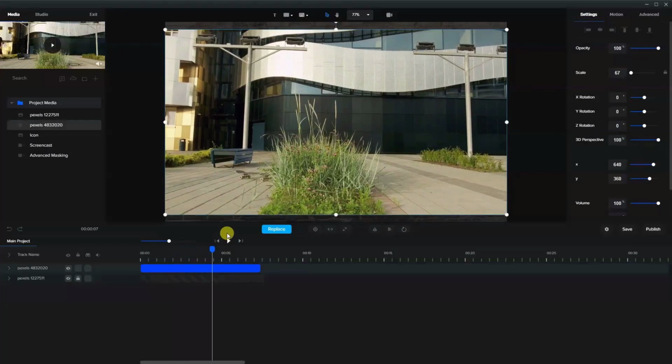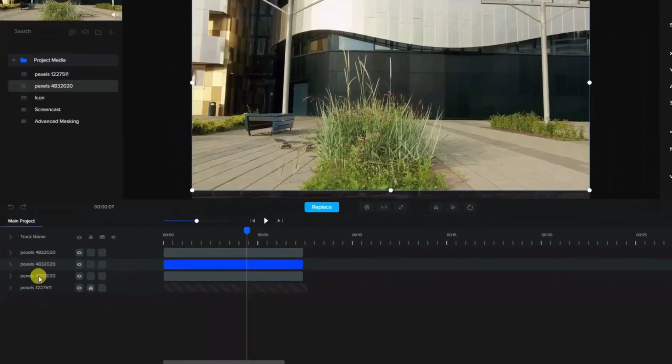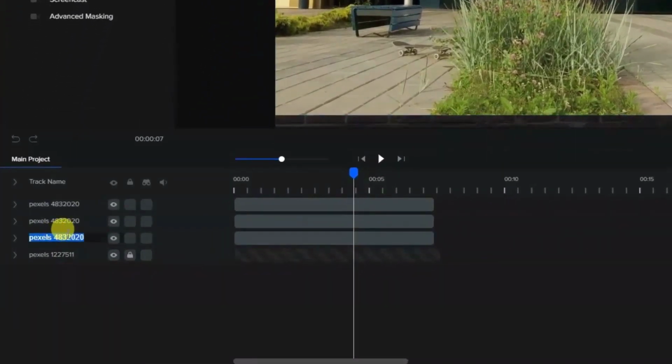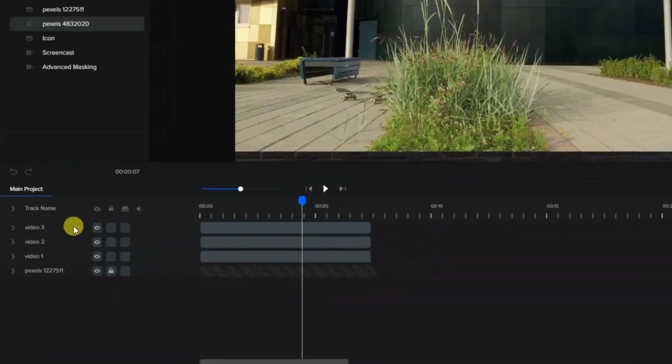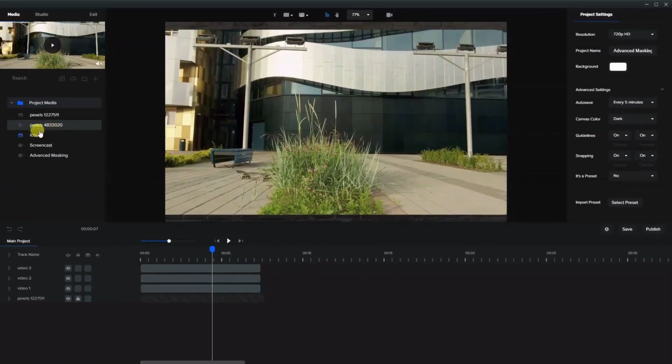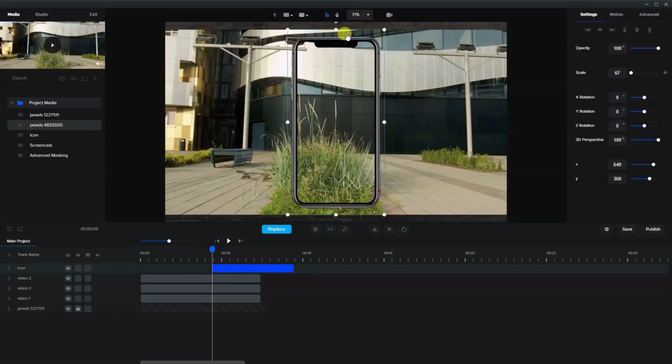Now remember, we're going to be using 3 phones, 3 masks, and therefore we're going to need 3 instances of this video. So I'm just going to duplicate this twice. There we go. And let's rename them. So we'll call this one video 1, video 2, and video 3.